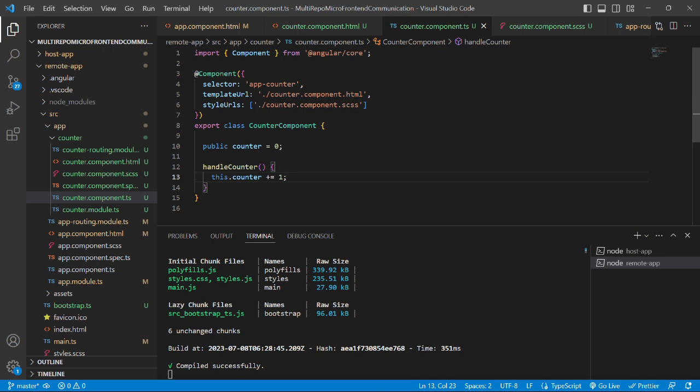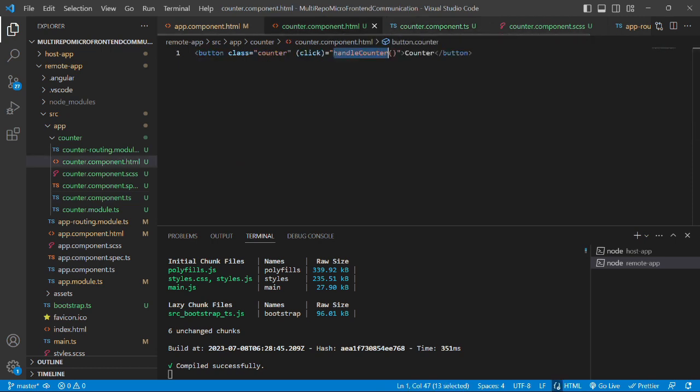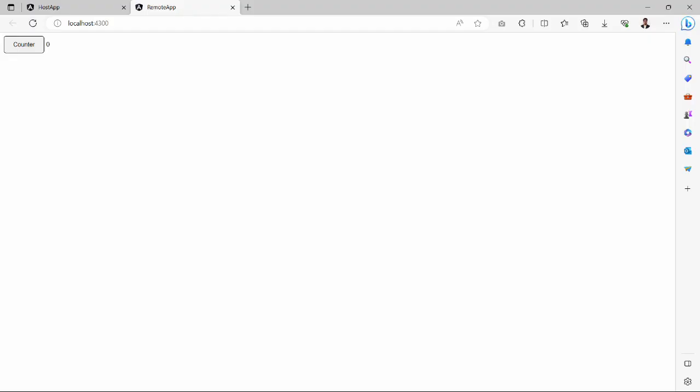Now using the interpolation feature of Angular, we can use this counter variable inside this HTML file. So let's do that and save the file. Let's check over the browser. As we can see, the value is showing as 0. Now if I click on counter button, it increases by 1, 2, 3.